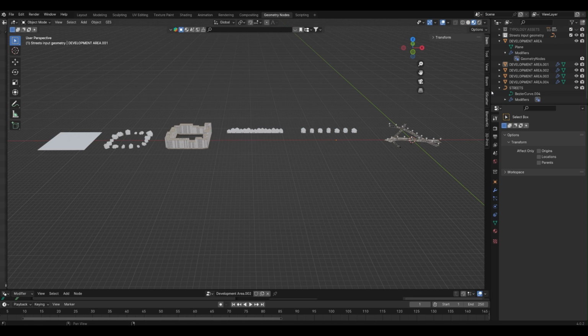Let me show you how these geometry nodes can be used to generate different urban solutions. I will demonstrate two sets of nodes, one for generating buildings and one for generating streets. Let us start with buildings.